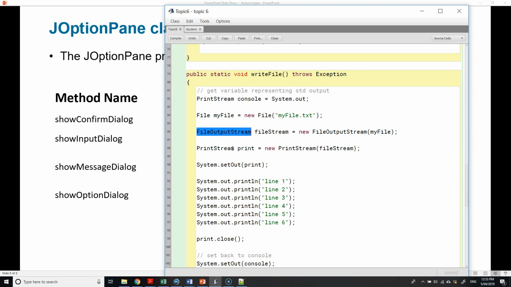I need to create a file output stream. So I create an instance of file output stream, and then I've called it file stream. Then I call the file output stream constructor and I pass it my file. So I've created a file, and now I'm passing it to the constructor of the file output stream. Finally, I need to create an instance of print stream, and I pass my file output stream object to my print stream constructor.